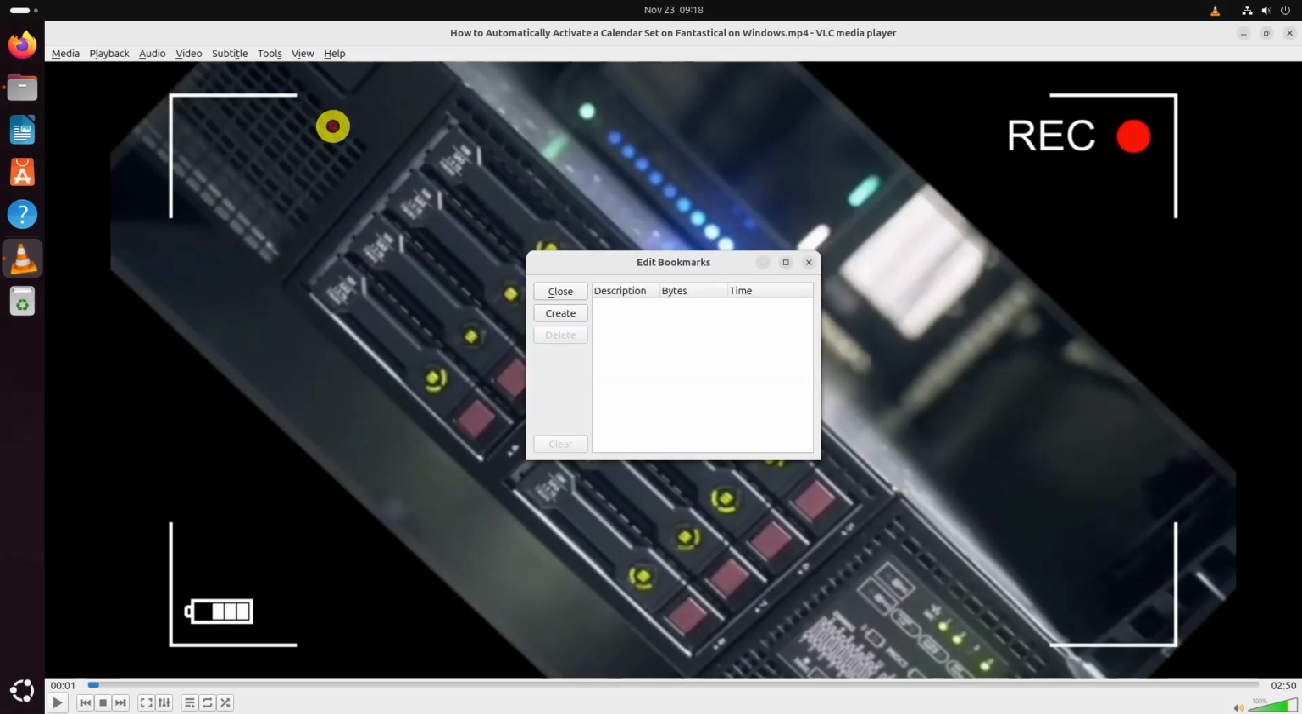You will get a small window where you can use the Create button to add the current playing location as a bookmark. While playing the video, you can use this Create button to add multiple points as bookmarks. Double-click on the point created to go there, or triple-click on it to rename a checkpoint.